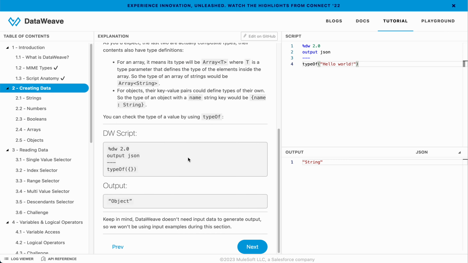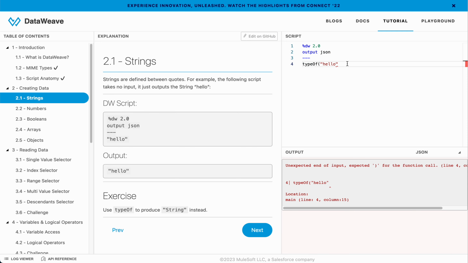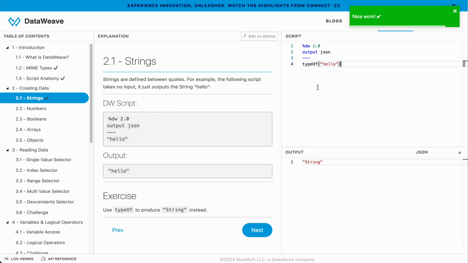Let's go into the next section. Here the first one is string. There is an exercise where you have to use typeOf so that it will produce the string instead. Here you can see it is printing hello. You just have to prepend typeOf, and then it will print the type of that input. Here it is printing string. So this one is also done.